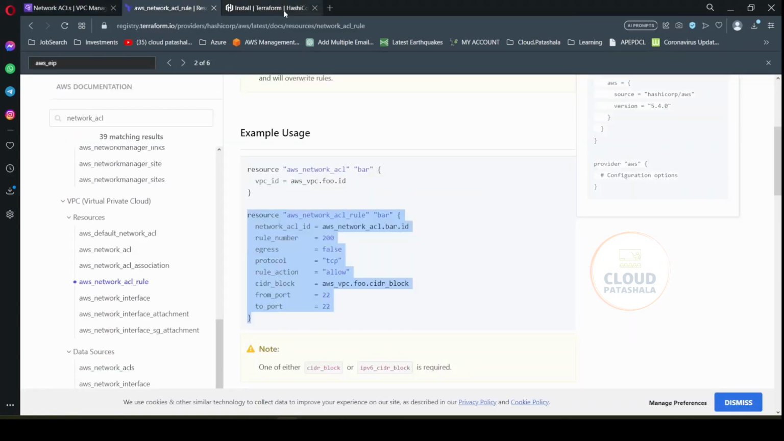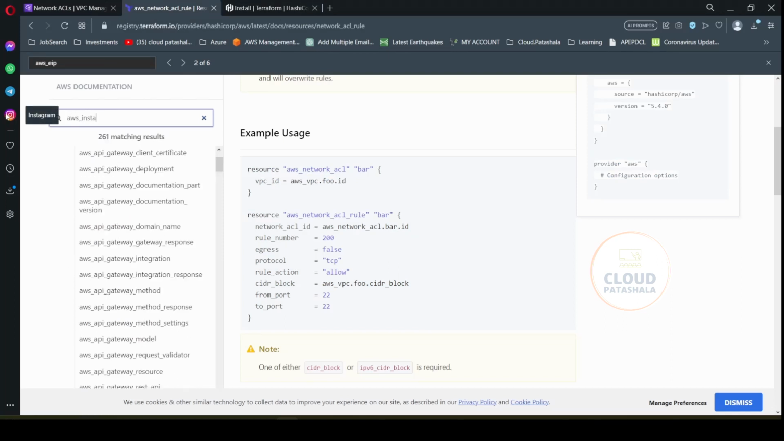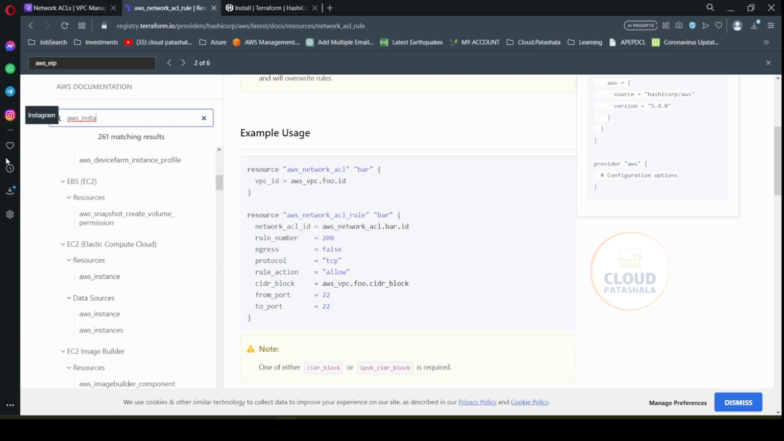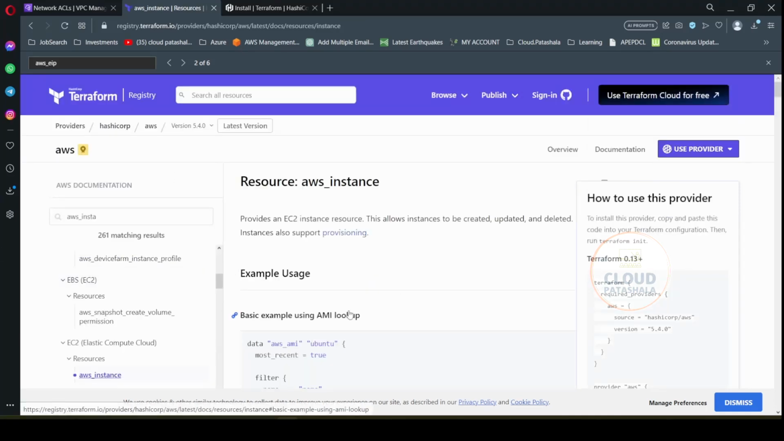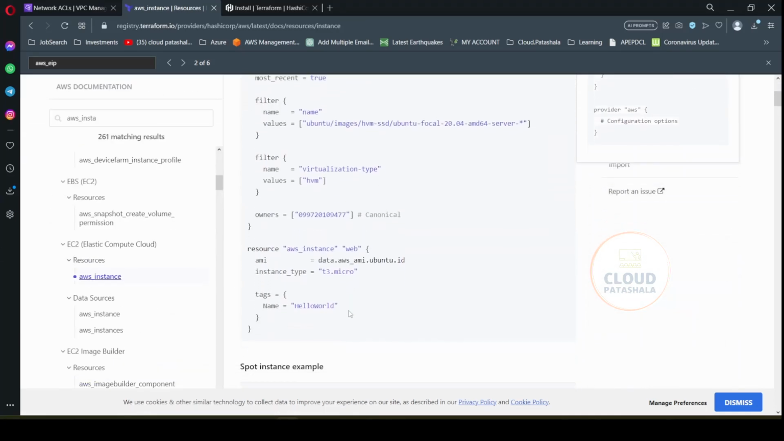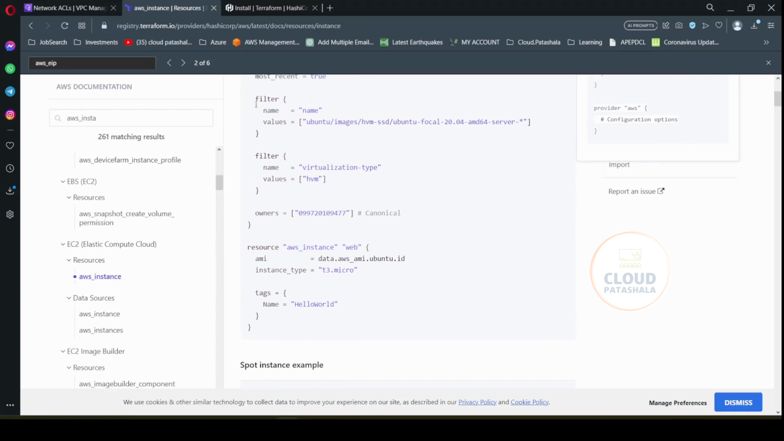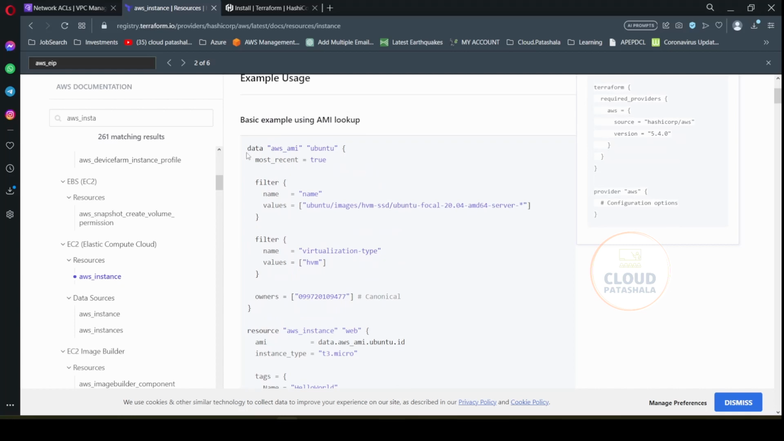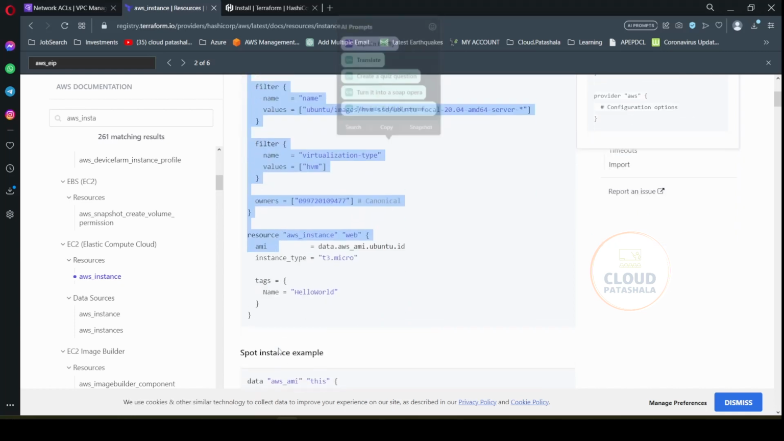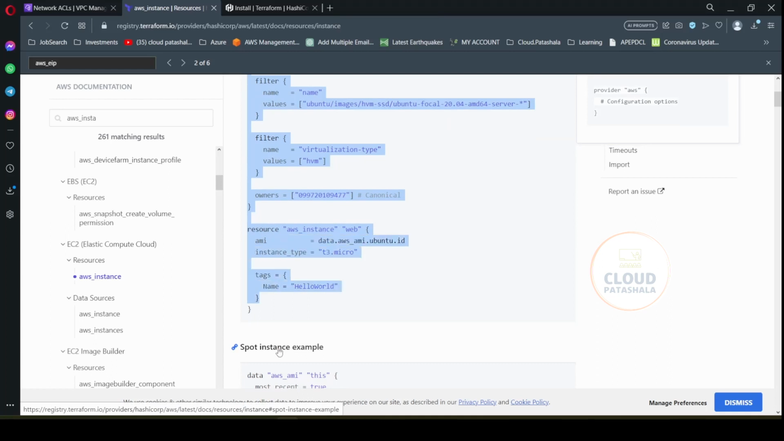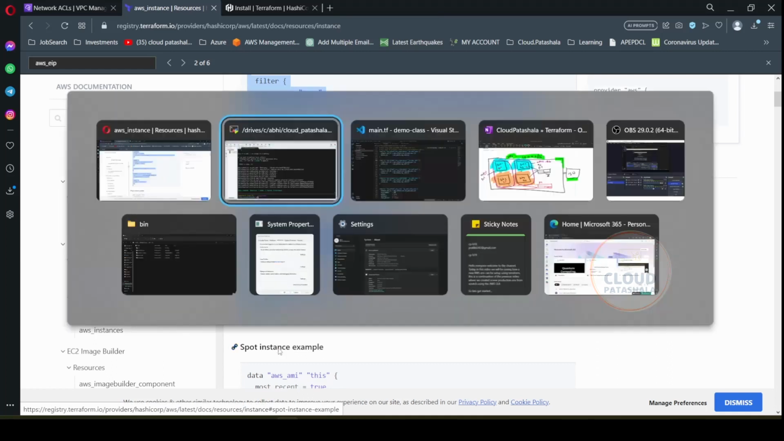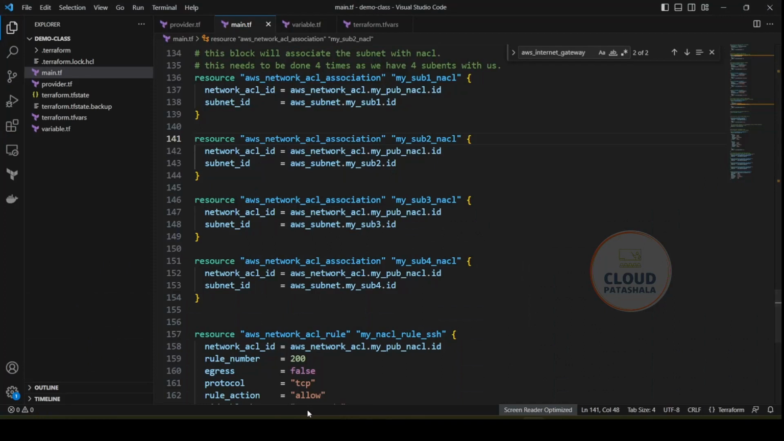What we can do is maybe host an EC2 instance and check if we are able to connect to that instance or not. So I'll just say instance, and this is the AWS instance that we have, and you could use the same example that we see over here. Or if you want to change something with your personalized stuff, you could definitely do that. So let's copy the entire code, and this is the first time that we would be using our data block in the entire video.